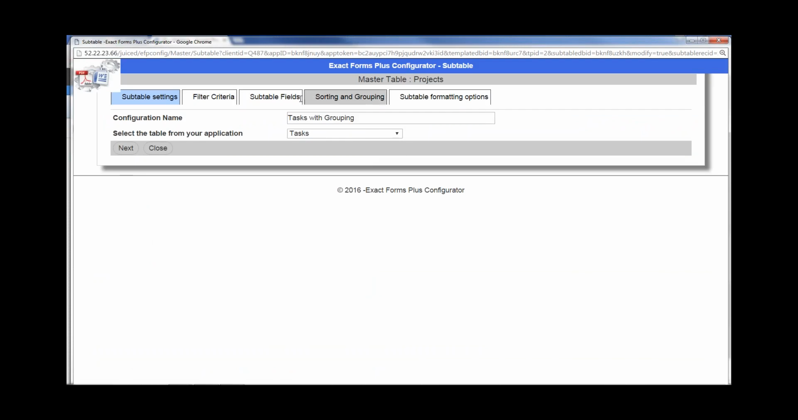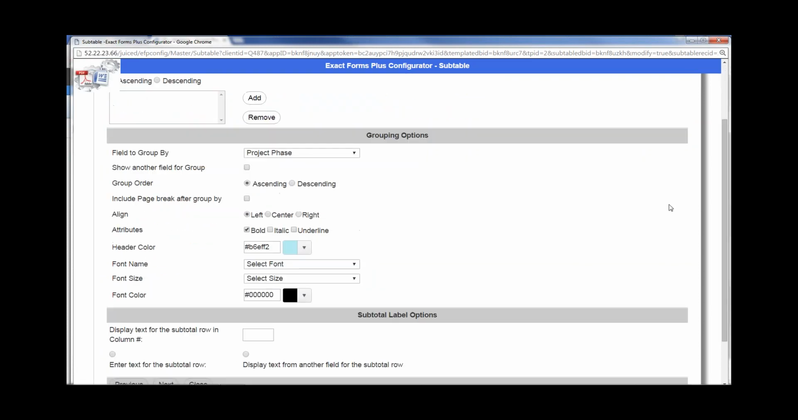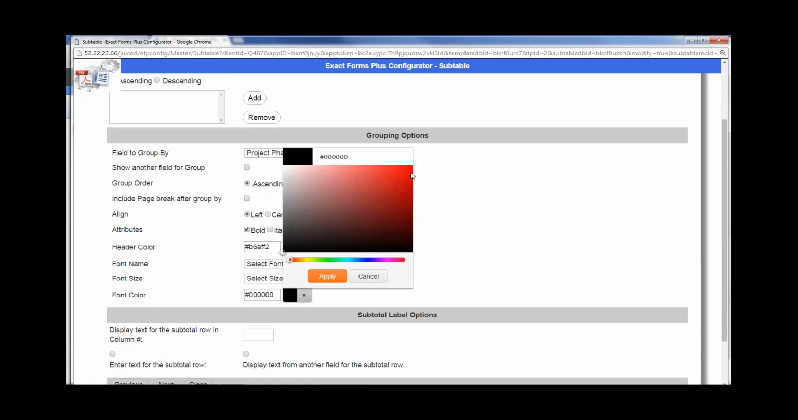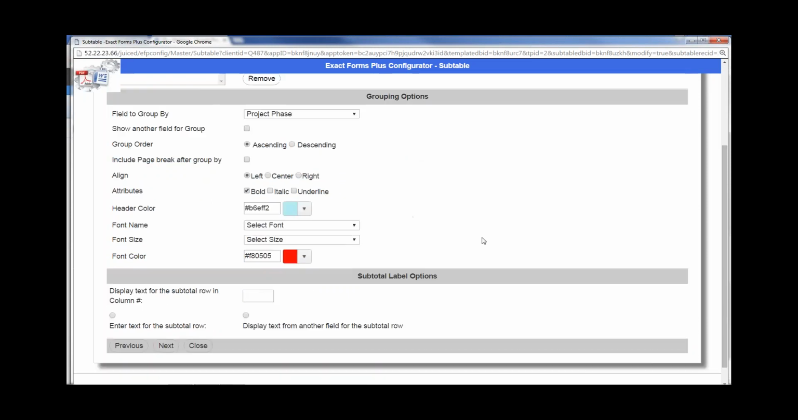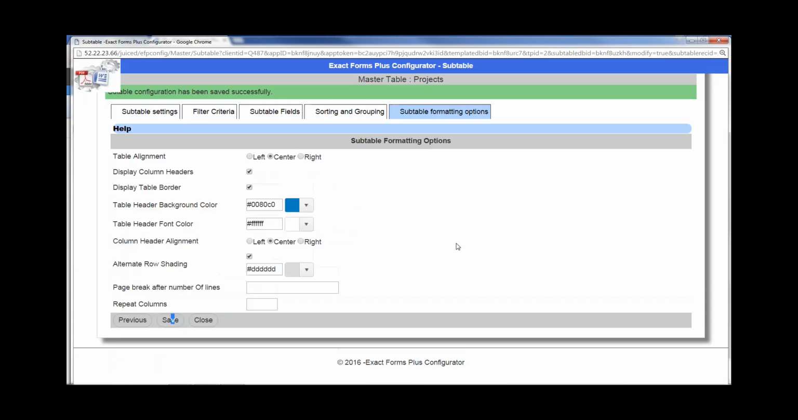So we have new tabs across the top. And I'm going to go right to the grouping section. And this is where I can control the styling of my group. So here I said I want to group it by the project phase field. I want to control the bolding. I want to change the header color, and I want to change the font color. And let's actually do that right now. Let's make it a red color. And I'm just going to save that formatting.